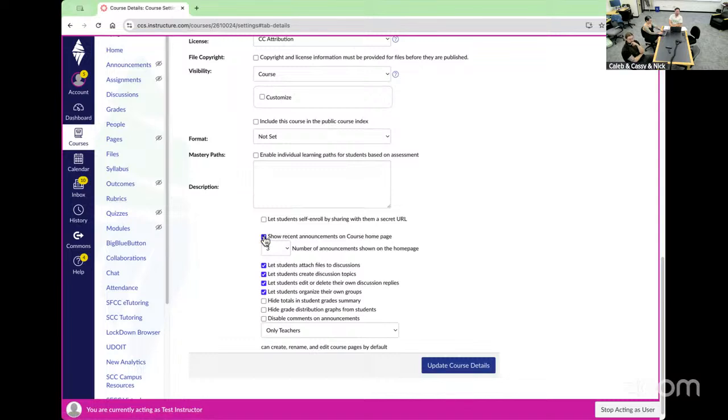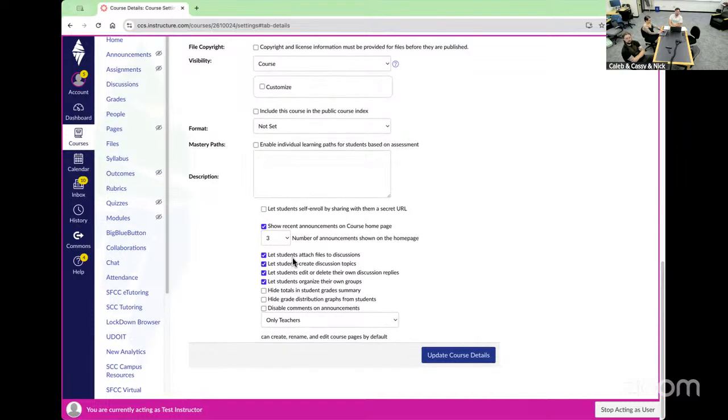But if you turn this on, then the most recent announcements, and you can determine how many, 1, 2, 3, or whatever, those mini announcements show up on the top of the course. And that is whether you use a course homepage or whether you just go straight to the course modules. Either way, those announcements will show up right at the top, big, visible, hard for students to miss. So I recommend that everybody turn this on. And I also recommend people use announcements. But if you do use announcements, definitely turn that on, I would say.